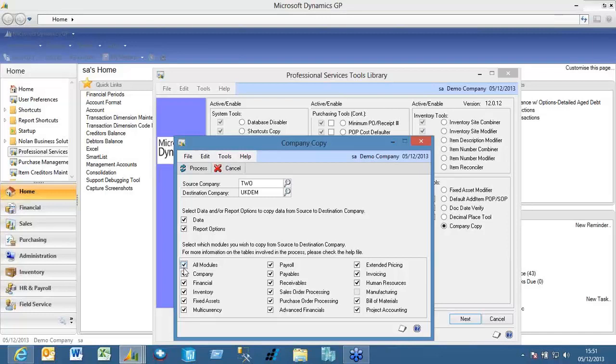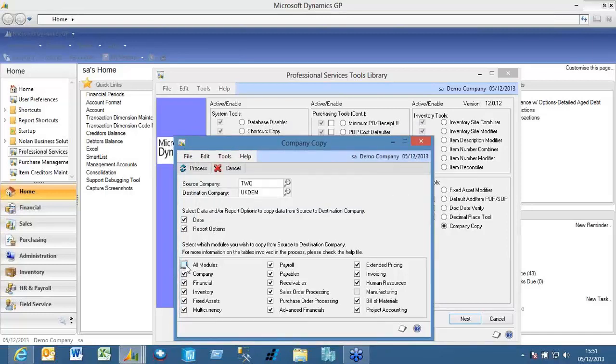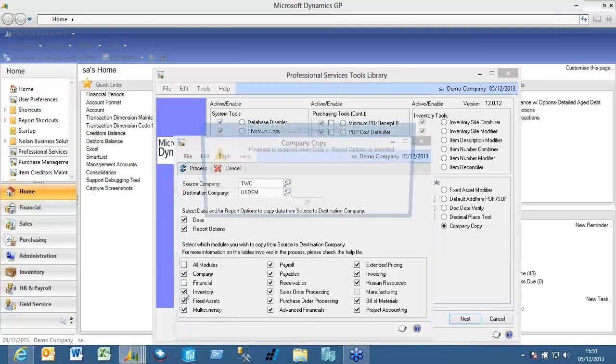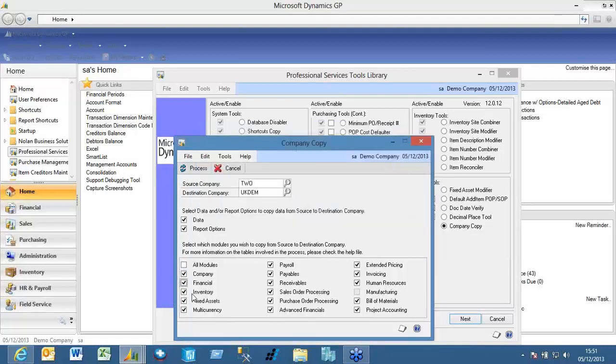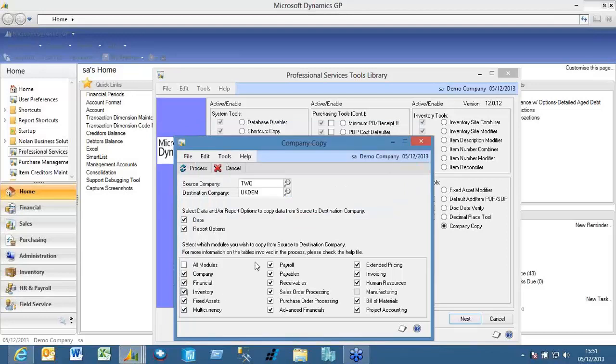You can choose all modules or select a range. Once you've chosen which one you want to copy, you simply click the process button, and what it will do at the back end is copy all the required data over to the new company database.